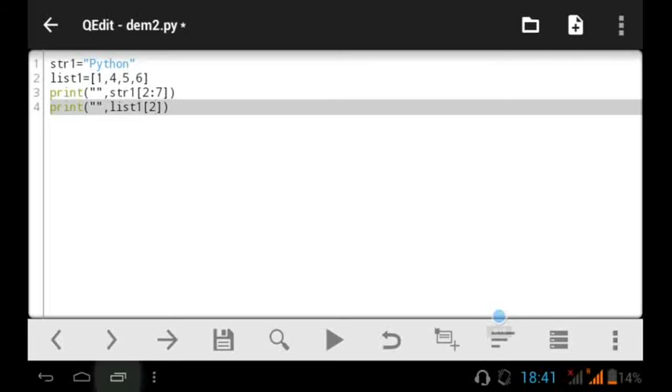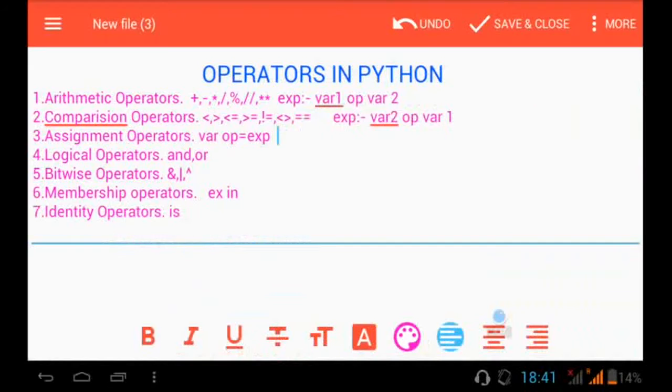Now let us discuss the basic operators available in Python. The first category is arithmetic operators. What do these arithmetic operators do? They are basically used for performing arithmetic operations. They are plus, minus, multiply, divide. They all are categorized under arithmetic operators.